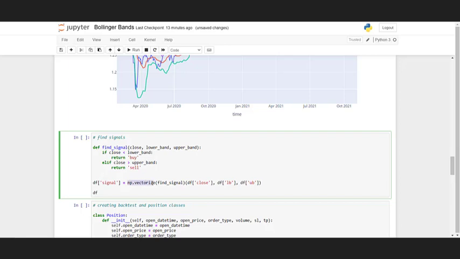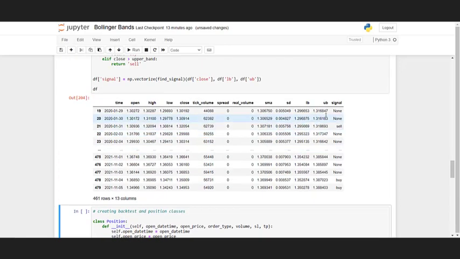Using numpy.vectorize and passing this function, we can calculate the signal. And here again, the close price is df['close'], the lower band is df['LB'], and the upper band is df['UB']. So let's run this. And by running this, we now have a right column with the signals, when to sell and when to buy.